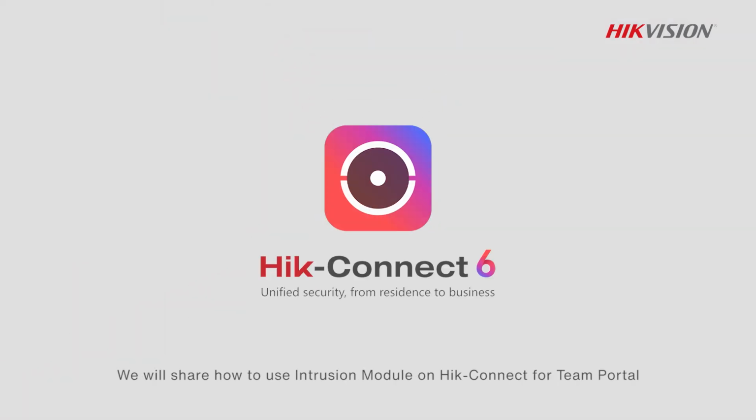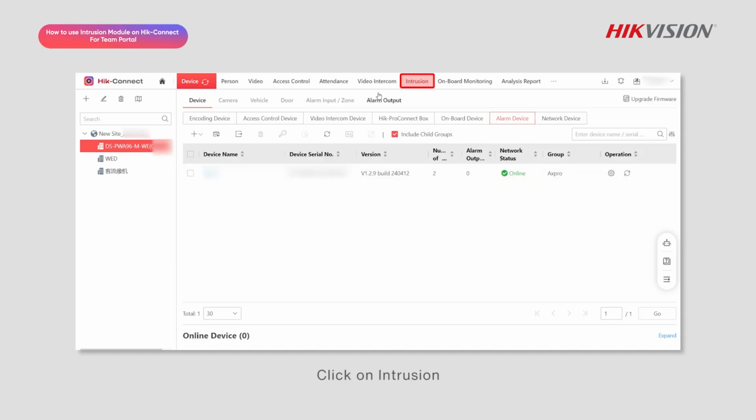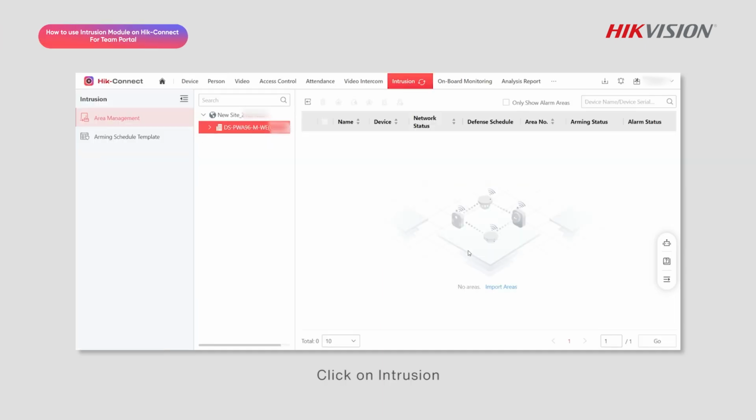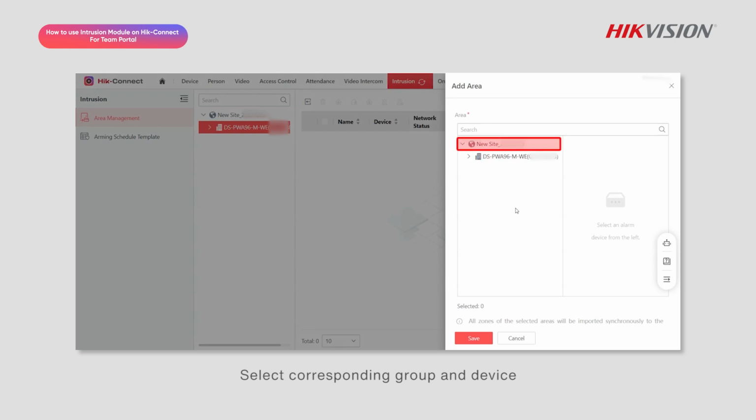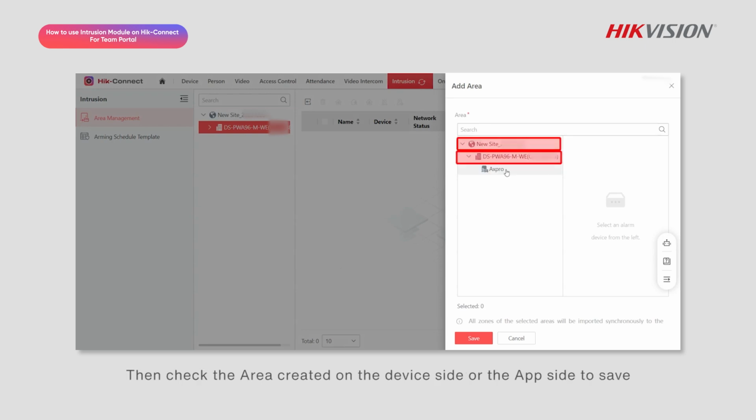In this video, we will share how to use Intrusion Module on Hik-Connect for Team Portal. Click on Intrusion. Import. Select corresponding group and device, then check the area created on the device side or the app side to save.